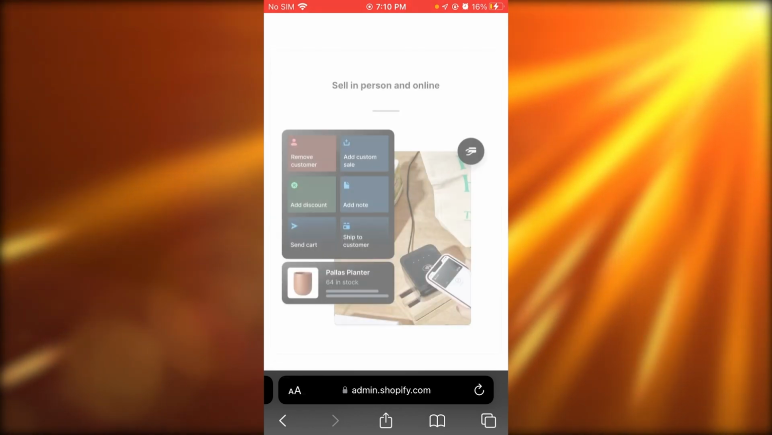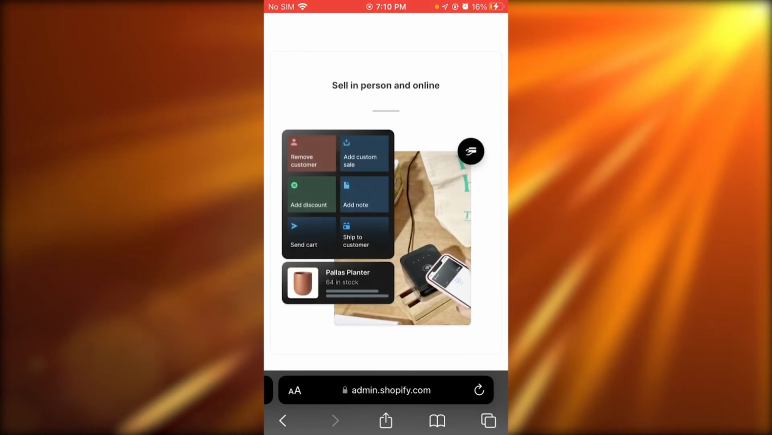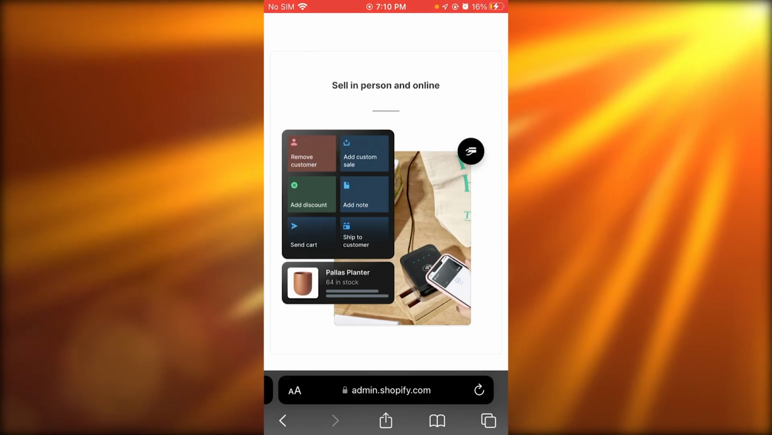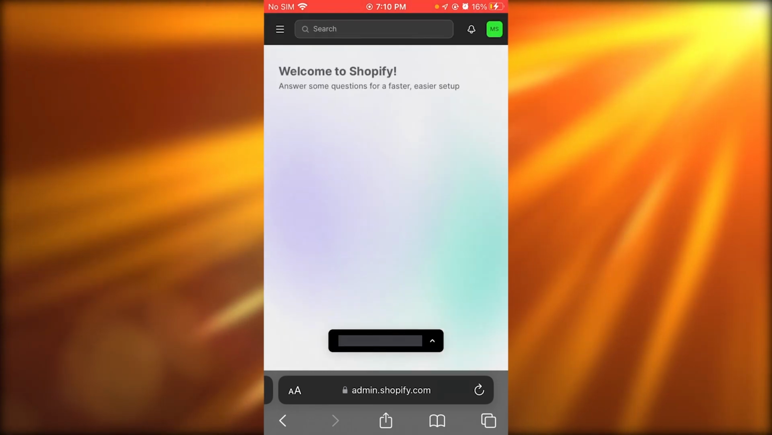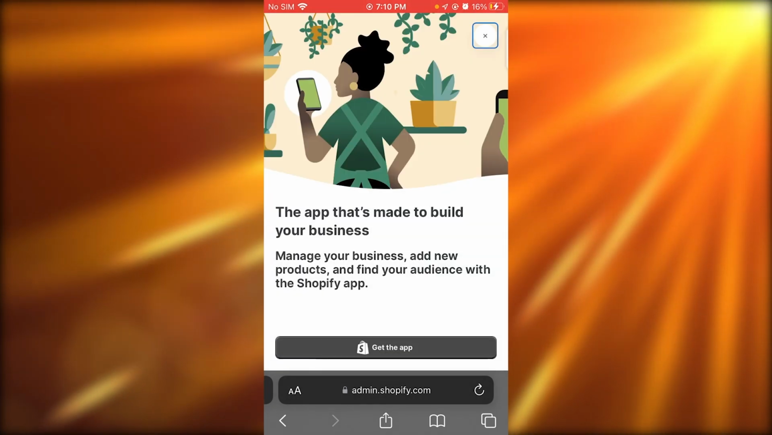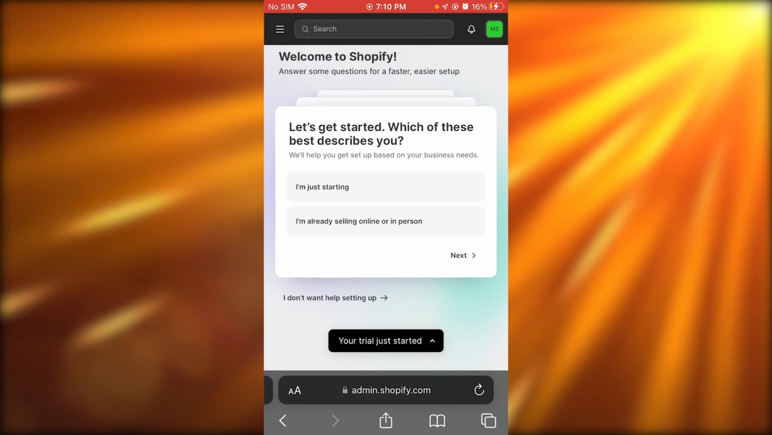They're going to ask us things like, what are you doing with your page? How are you going to manage it? What is your online store about, etc. So you're going to go through all those things, and you're going to tell them all the information that they need, because it's relevant stuff. It also asks you to get the app if you want to go ahead with it.